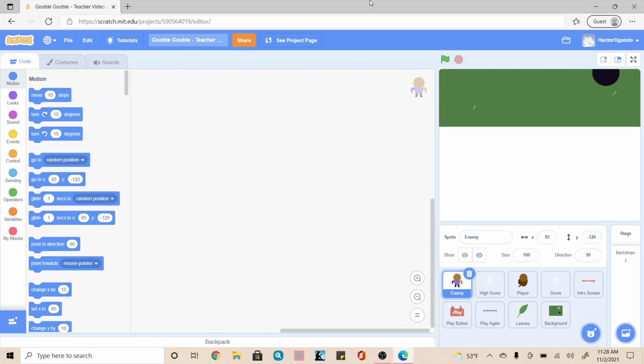Hello everyone, welcome to week 2 of our new November game called Gobble Gobble. For this week, we're going to be focusing on creating our enemy and our player, as well as adding a couple of animations for them as well. So to begin, we're going to go ahead and create our enemy.